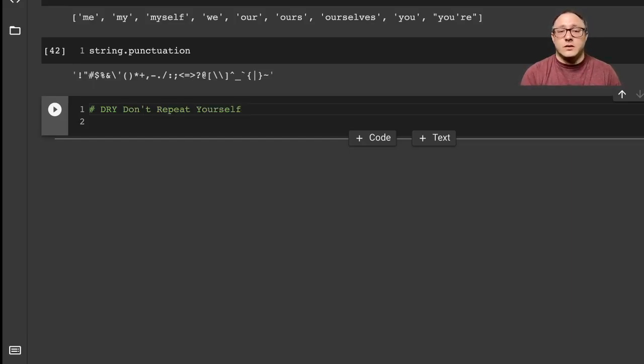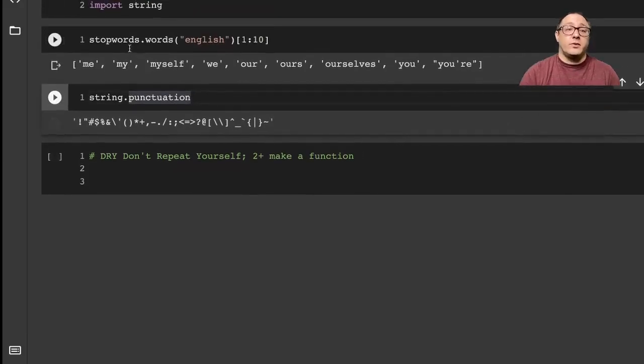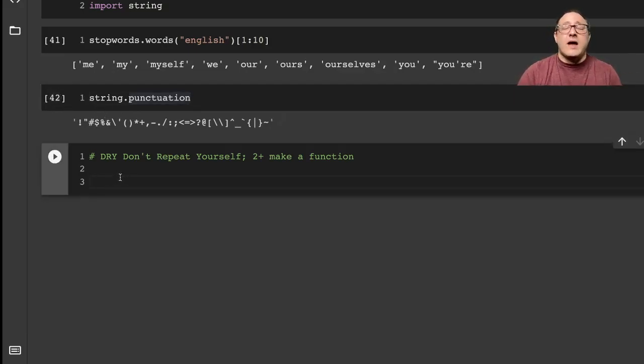Okay, so the cardinal rule is if you do it 2 times or more, make a function. Again, this type of function, particularly when we're doing text pre-processing, getting out stop words and punctuation, you're going to do it every time. So you might as well create a function for it. That way, adding special stop words or special punctuation that you want to remove is very, very easy to do by updating the function.